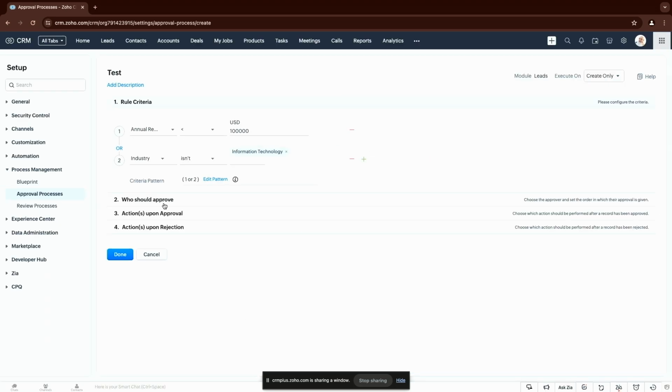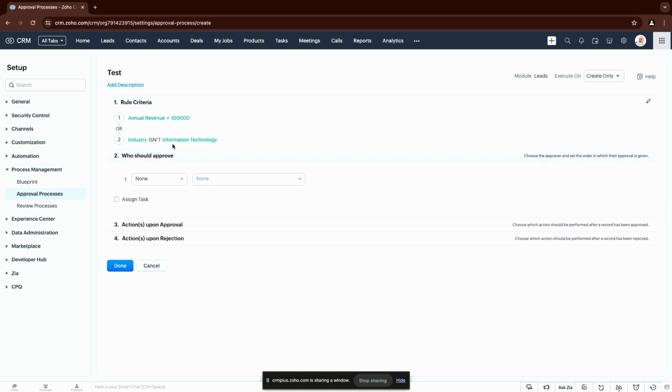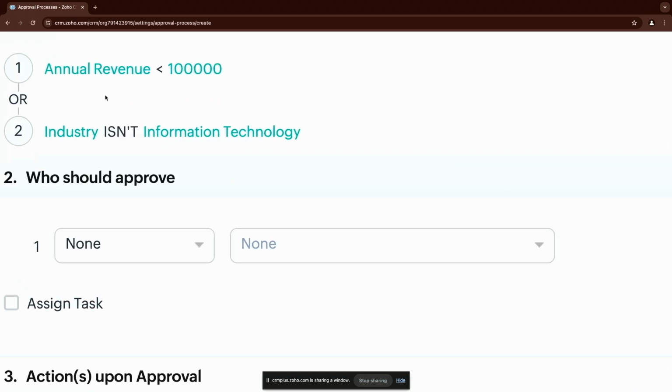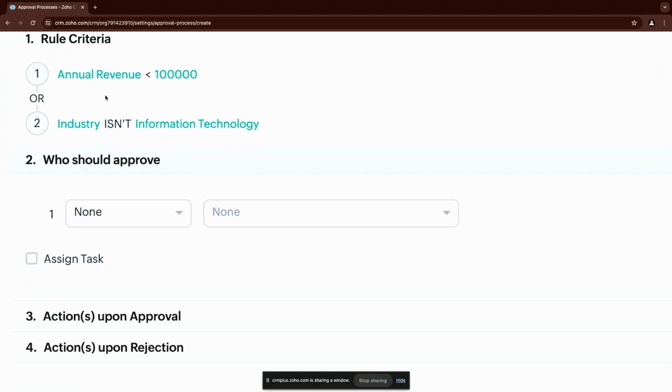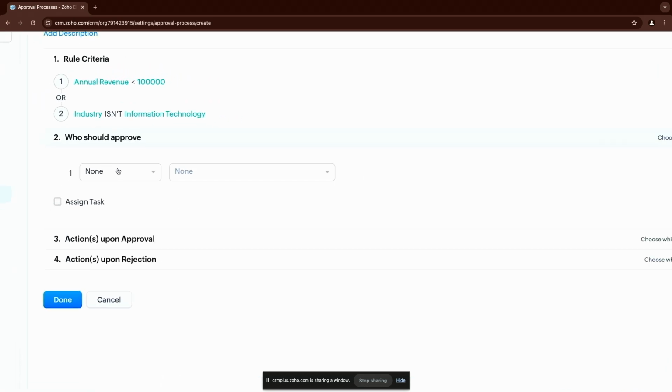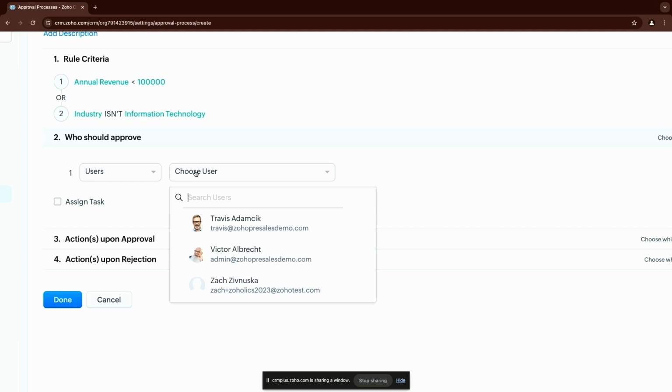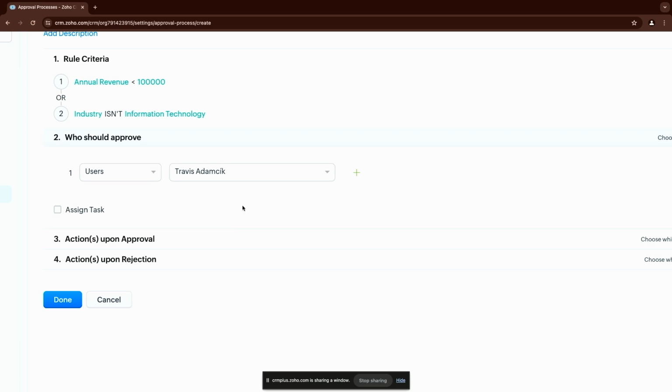Okay, so now we get to decide who's going to approve this lead. So if we click on the next option, and you can kind of see here my criteria set, annual revenue, industry. So who should approve? So different options. I feel like the most common option would probably be users, because you can choose the specific people that need to approve this lead. So I can say maybe Travis here needs to approve this lead, or maybe somebody else, right? We can have different people there.